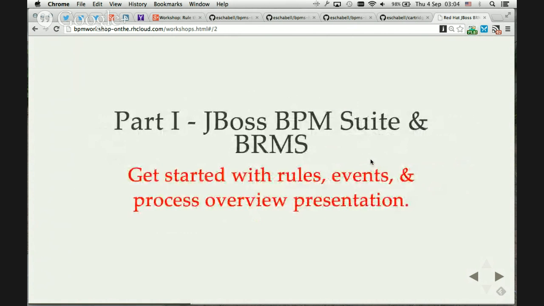So I'll start here with the getting started. If you notice up here at the top, I hope you guys can see that, but otherwise it might be being recorded and you can look at it later. It says the BPM workshop dash on the .rhcloud.com. And then you go to workshops.html, and you can follow right along with what we're doing here. So anything you don't understand or want to revisit, this remains online.